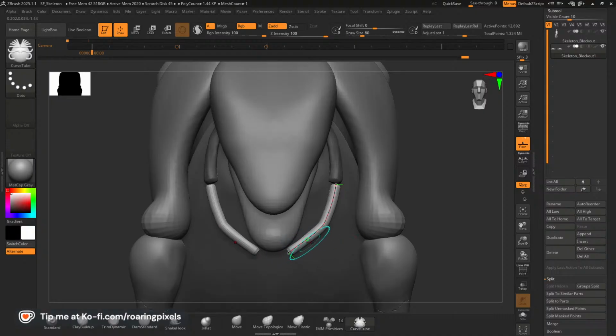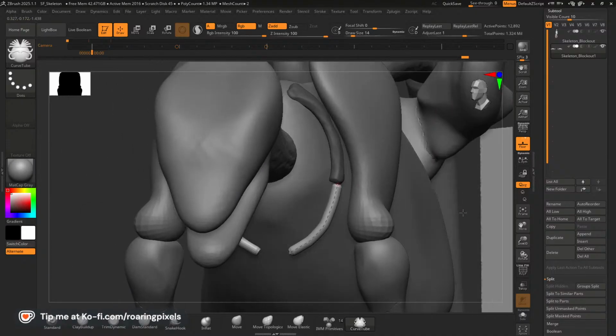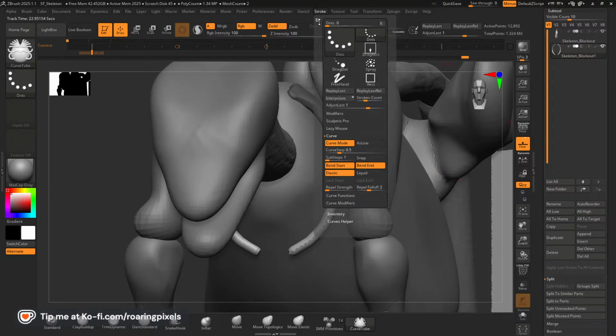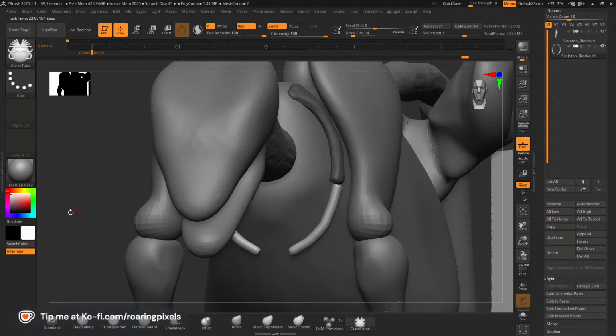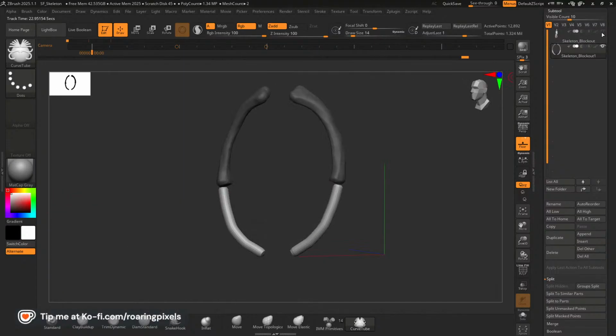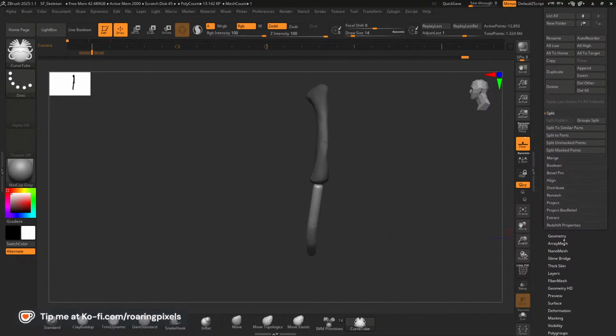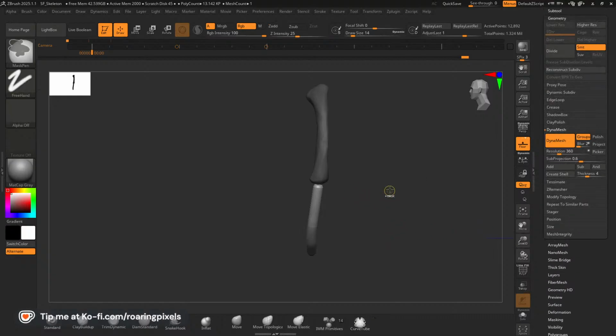I think about there is enough. And stroke, delete the stroke. And now we can go to shaping this. Before doing that, make sure to Dynamesh. Amazing.